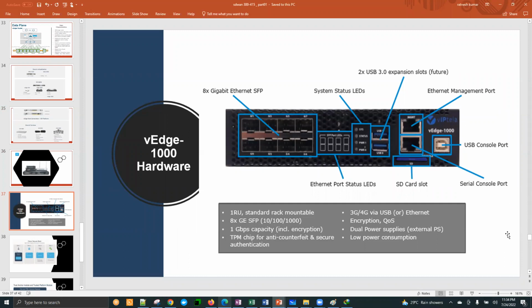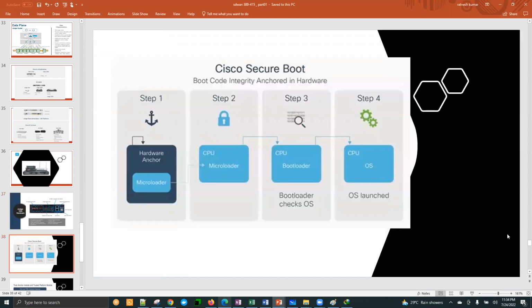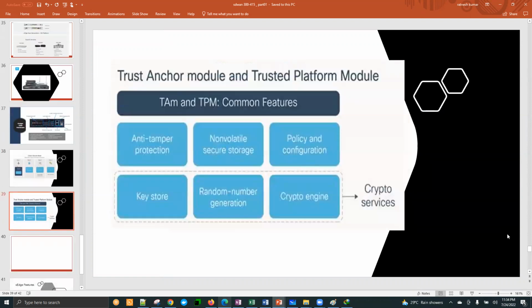Before we reach this point, I'll cover one more point here: the VH devices and CS devices come with something called secure boot images. Now, what is secure boot images? Two concepts are there. One is TPM, and one is TAM. TPM is Trusted Platform Module, and TAM is Trusted Anchor Module.